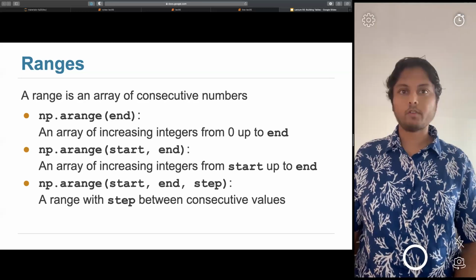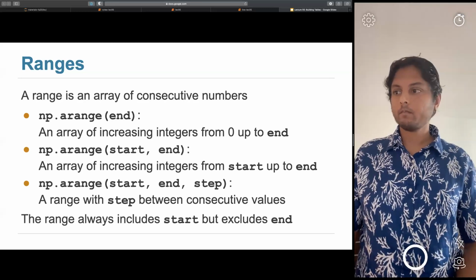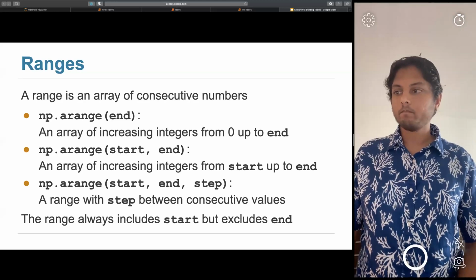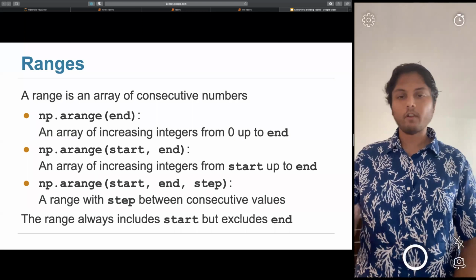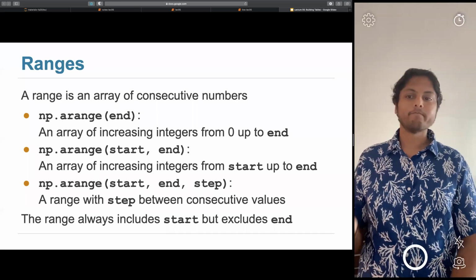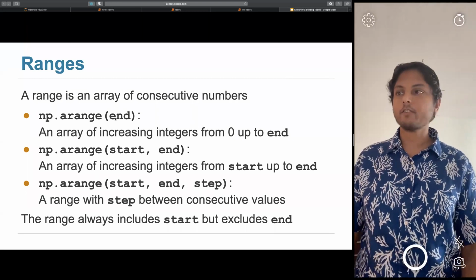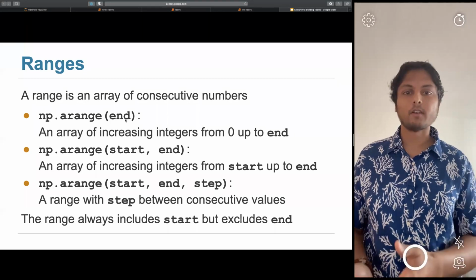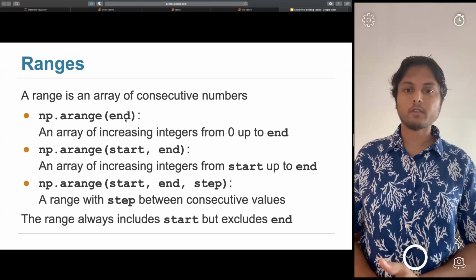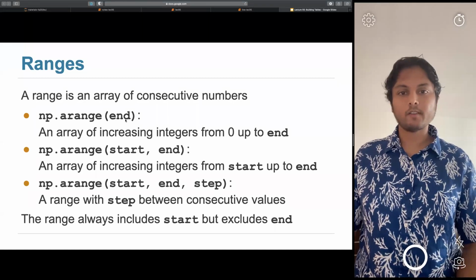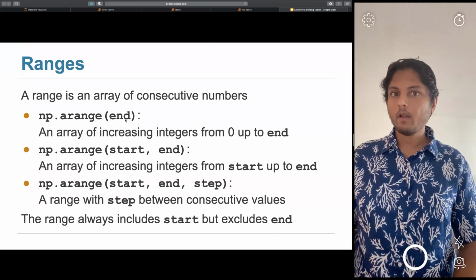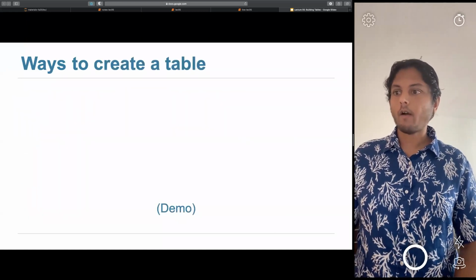So those are three ways to use that. And in all these cases, it always includes the start, doesn't include the end. And this first one where you just specify the end, that's basically just like saying the start is 0. So if you don't specify the start, we're just going to assume the start is 0. So that's what that's doing. So that's ranges.